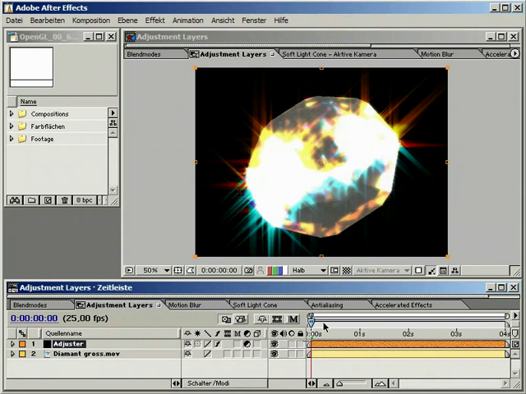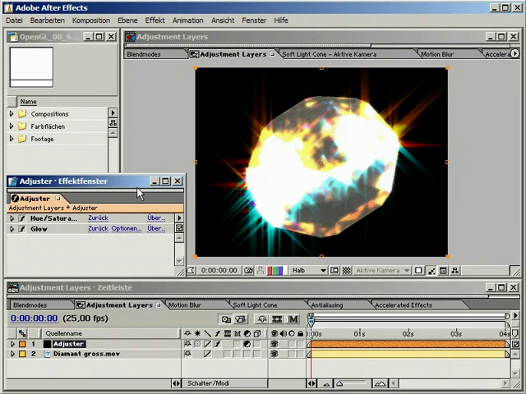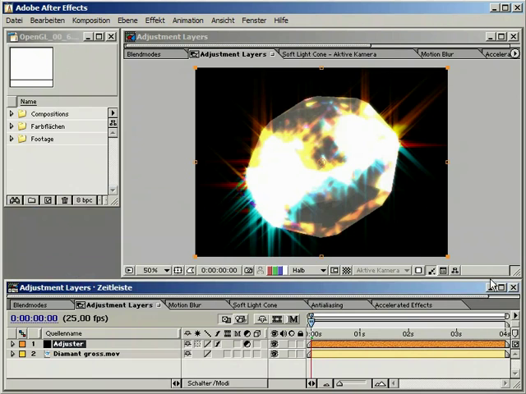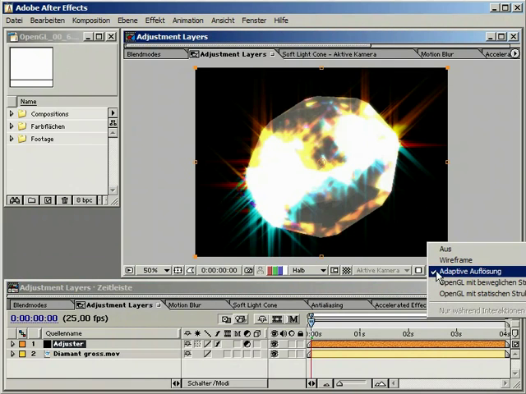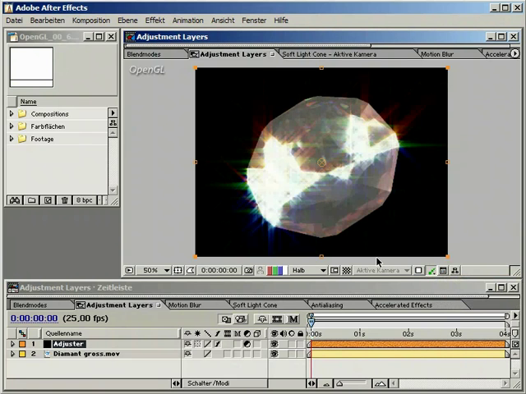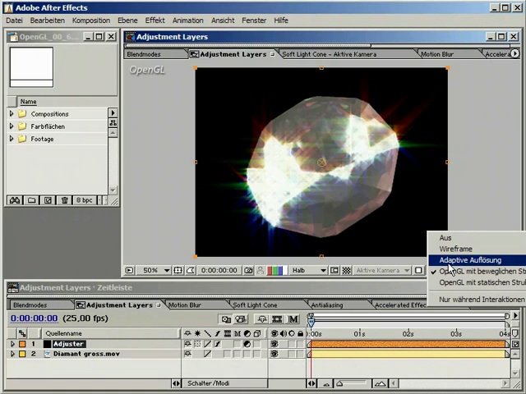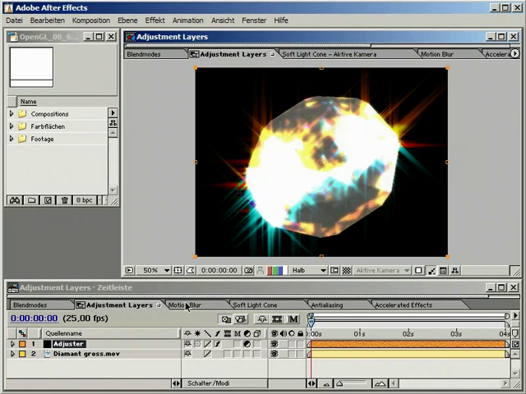Similar to blend modes, adjustment layers don't work in After Effects 6.5 when using OpenGL. You can see I've created an adjustment layer on top of my diamond animation and I've applied a hue and a glow effect to it. I'm selectively turning them off to illustrate how they work. I'm turning them back on to show you how they get lost again when using OpenGL. I activate OpenGL and whoops, they are gone. I bring adaptive resolution back and there they are again.